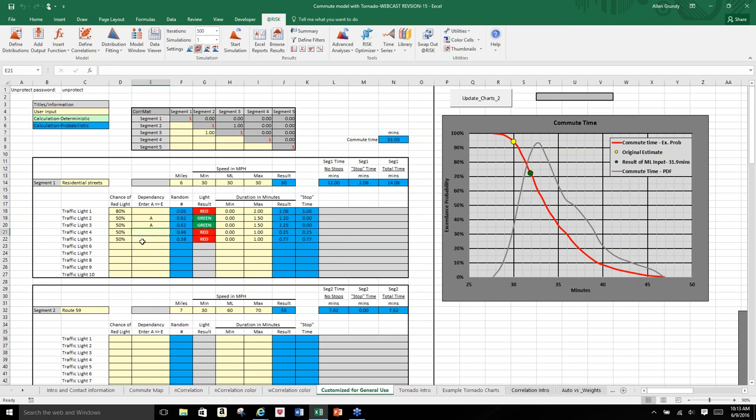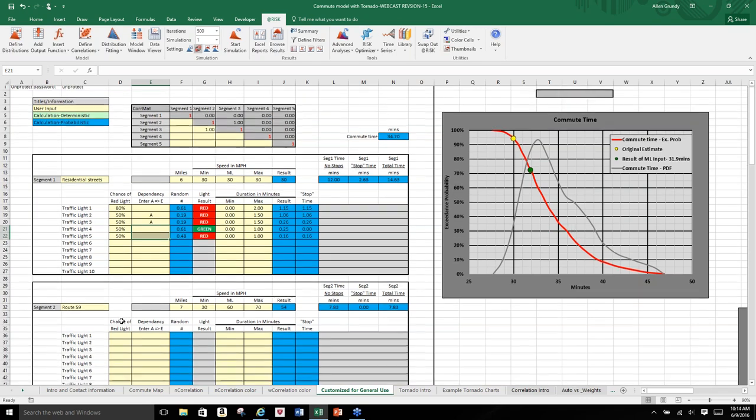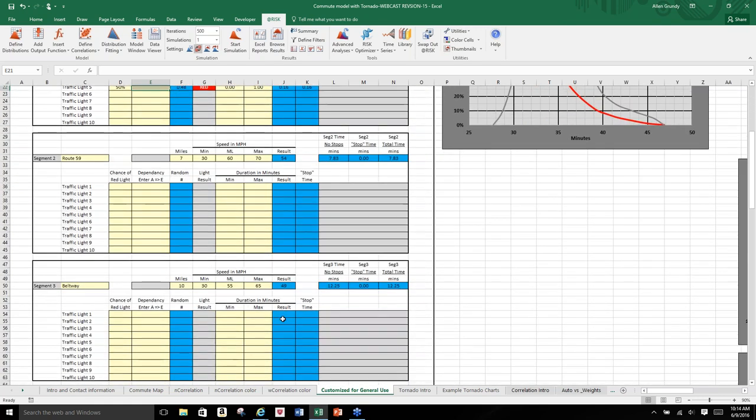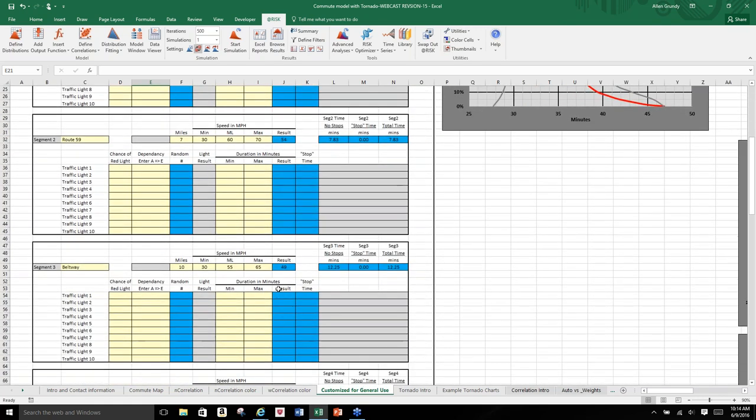You can put other dependencies, put a B and a B here, and you can see here that 4 and 5 are always going to be operating off the same random number, so they would be linked as well. So the segment 2, pretty similar. Just the input up here for the range of the speed limit. There are no lights, so you don't put any in, and so you won't have any stop time. The same with segment 3. No lights, so there will be no stop time. And the only thing that affects the range of your total time is the speed limit.